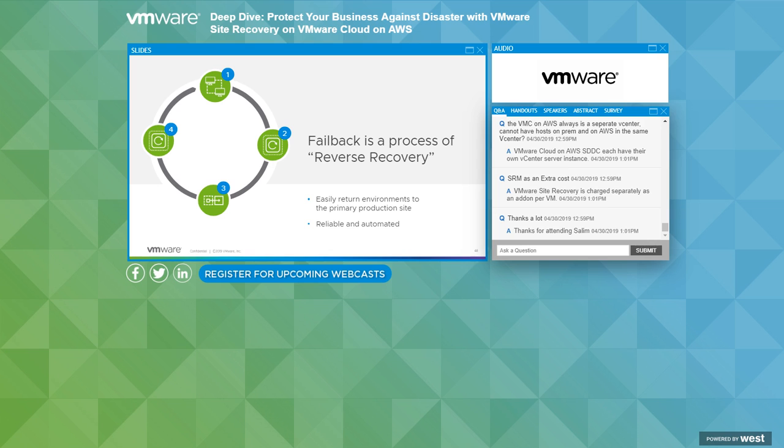Then what that would allow you to do is migrate those VMs back from VMware Cloud on AWS to your on-prem environment when everything's back up and running and you're ready to do that. Then you would run that reprotect process again, reverse replication, reverse protection, and that puts you back in the situation where your VMs are now replicating from on-prem to your VMware Cloud on AWS environment. They're protected that way, and you're ready in the event of any kind of new disaster or issue to get them failed over.